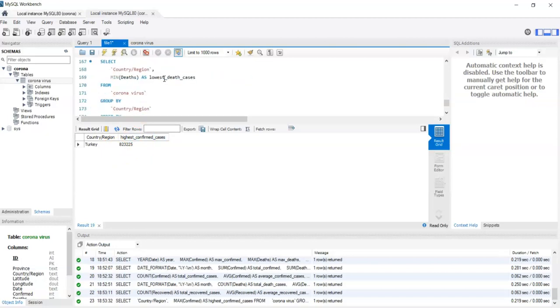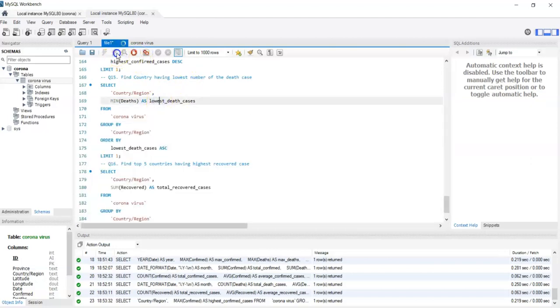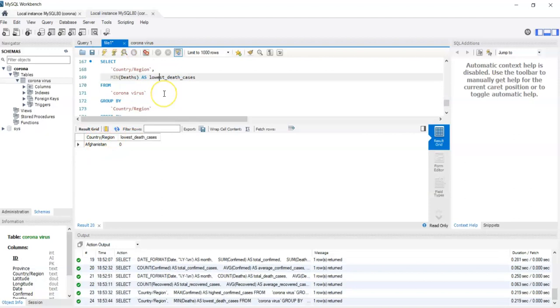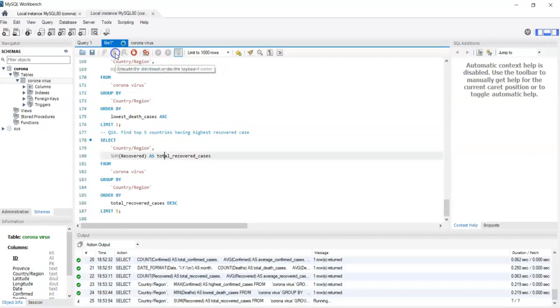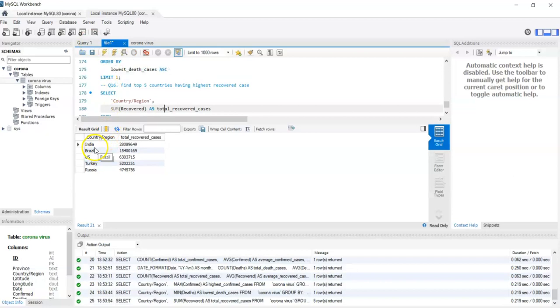Then find the country having lowest number of death cases. That is Afghanistan, that has zero death cases. And the last, we have to find the top 5 countries having highest recovered cases. We have India first, then we have Brazil, US, Turkey, Russia.